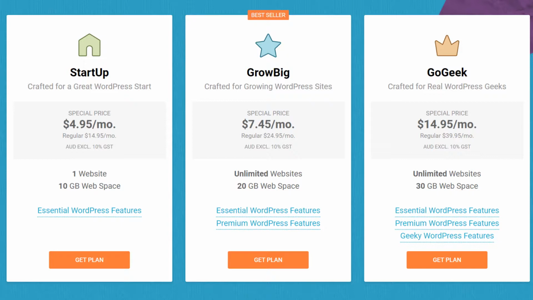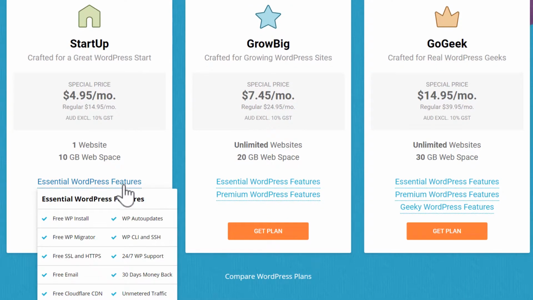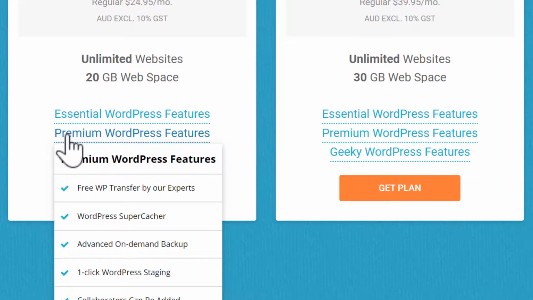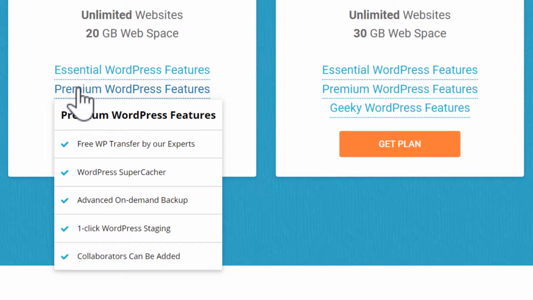So all 3 plans have these essential features, which is your typical hosting stuff. The premium features only come with the Grow Big and Go Geek plans. None of these bonuses are needed to run your website, but some of them are actually nice to have. Supercacher is a good plugin for WordPress that makes it easy to optimize your website to load faster. There's a much better backup system for your website.